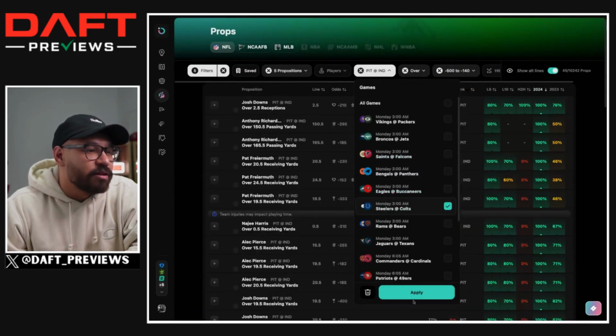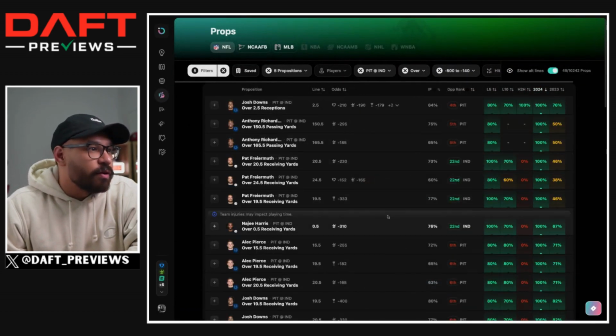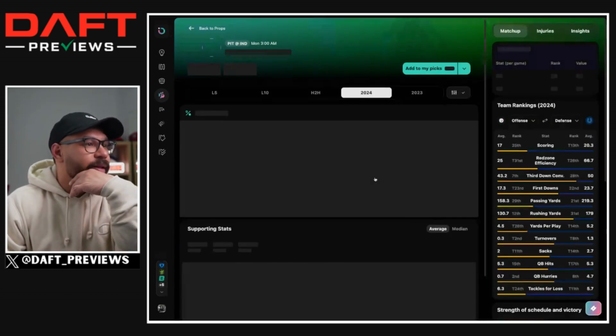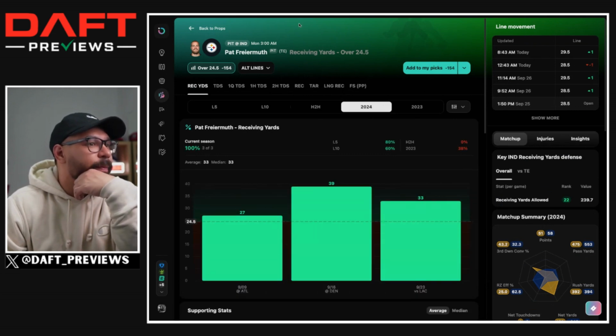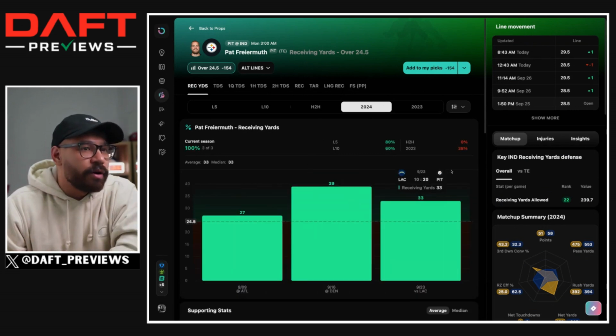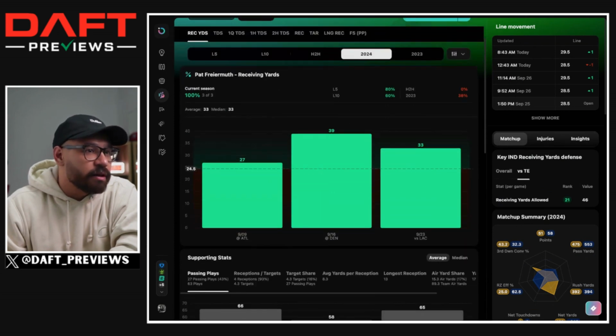We're looking at Steelers versus the Colts. And the first one that's popping up here is Pat Freiermuth. I think he's a tight end. I'm going to look at 25, and then I'll see what type of legs I can get. So he's had 27, 39, and 33. The Colts rank 12th in receiving yards allowed to tight ends.